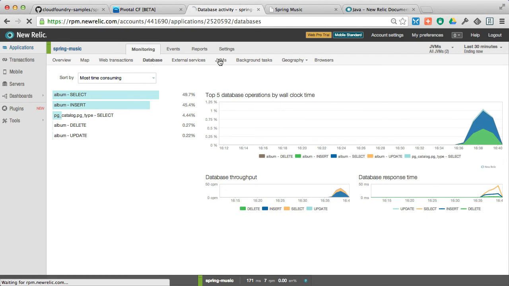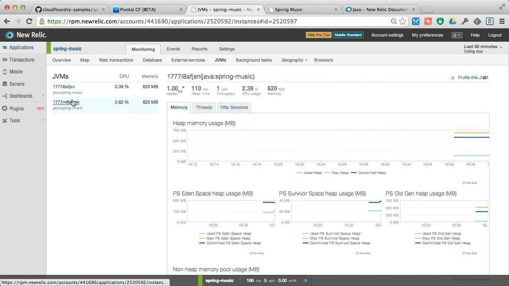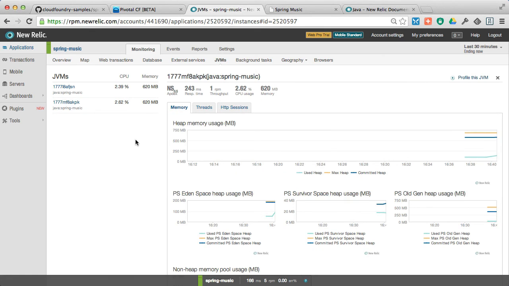Last, we will look at the JVM view. Since I started 2 instances of the app, 2 JVMs show up here. I'll click on one of them and we can look at the memory information gathered in our short test. In this small app that isn't doing very much, the memory metrics are pretty flat.